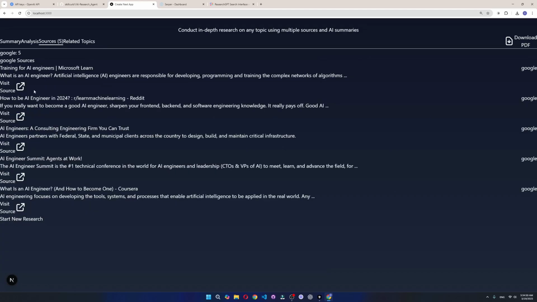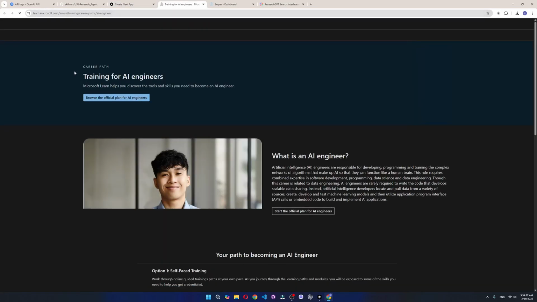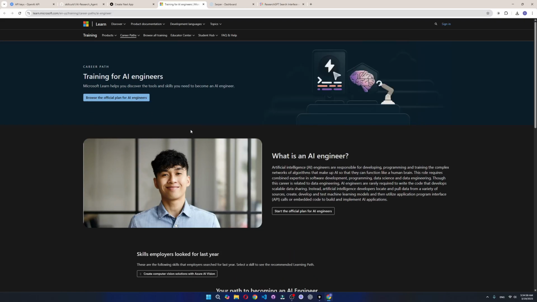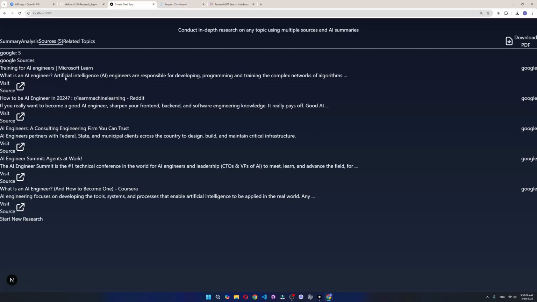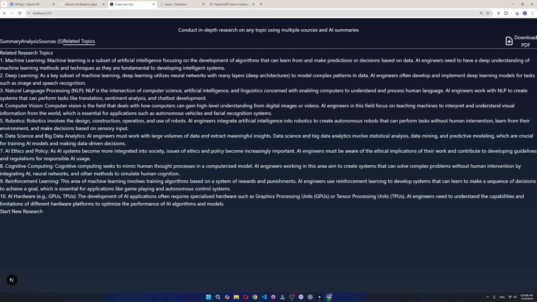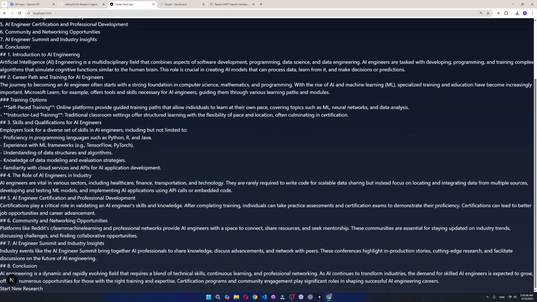Then you have the sources tab from where you can visit any of these sources. Let's say I want to go with this source here. It's going to take me to the actual website from where it scraped this data. So it's going to the Microsoft Learn platform here, as you can see. And let's go and actually check out the related topics here. So it gives you even related topics. And if you want to do a next research, you can just click on start new research here.